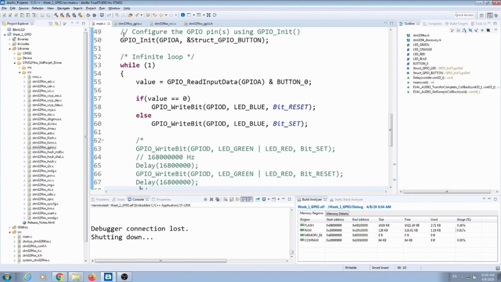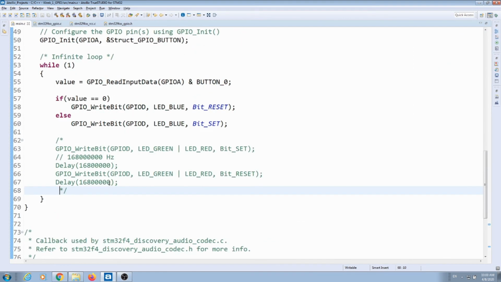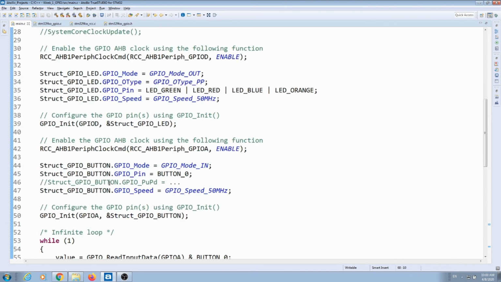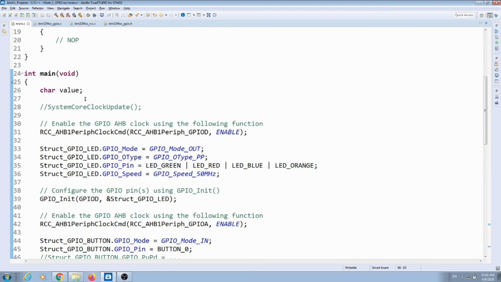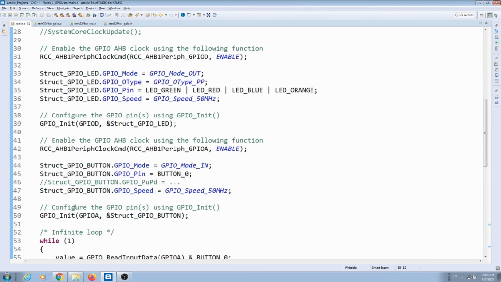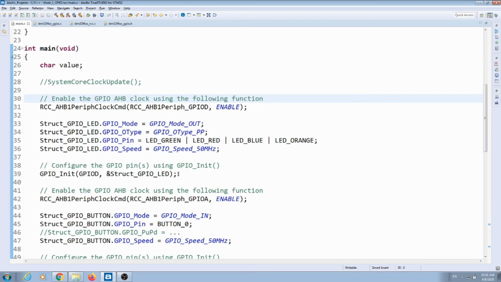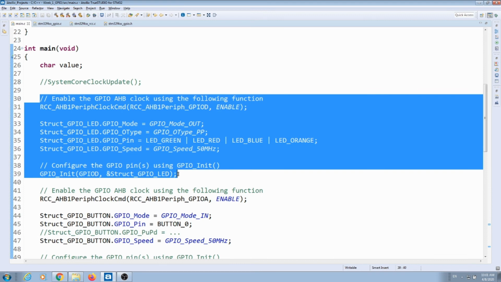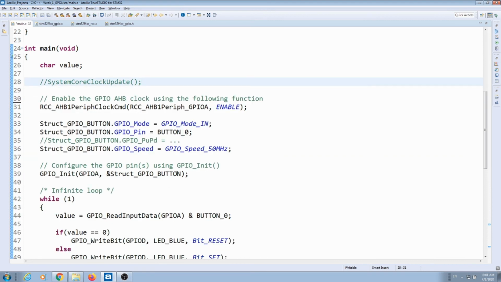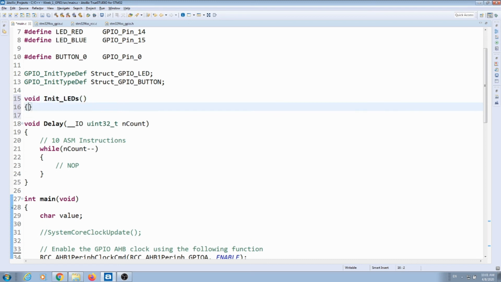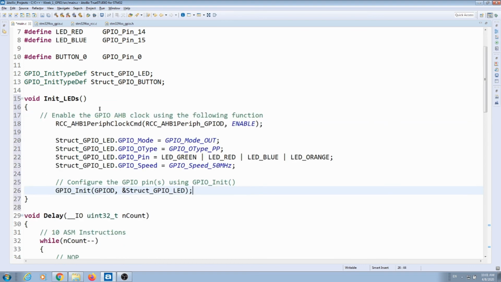Let's clean our code a little bit here, making it a little bit more user-friendly. So what can we do here? Notice that I'm doing a bunch of instructions inside of my main function. It becomes hard to follow your main. Normally what we do is we're going to put this inside of functions. So anything related with my LEDs, I'm going to take it out of here. I'm going to declare a function called void init LEDs. And I'm going to paste all the code there.